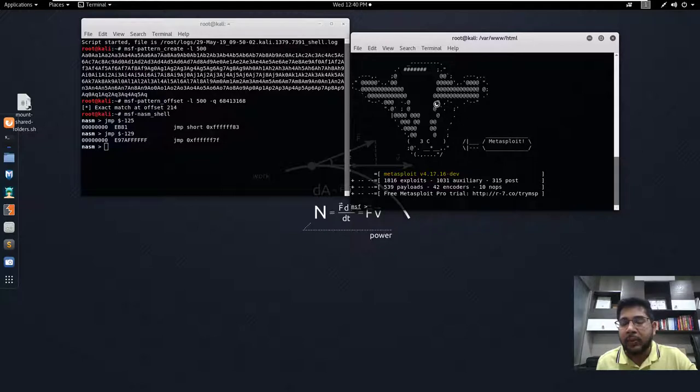Alright, so msfconsole has started and let's set up the multi-handler now, and we'll write use multi/handler.